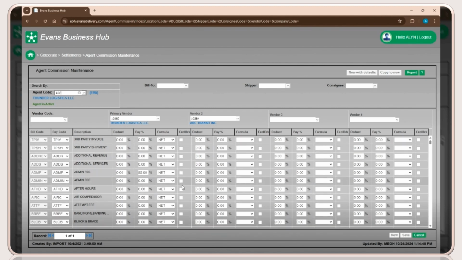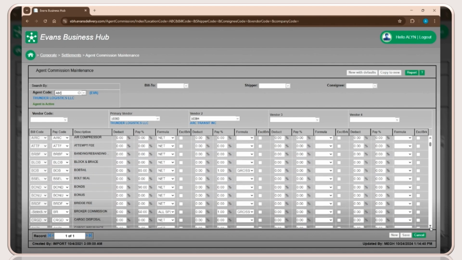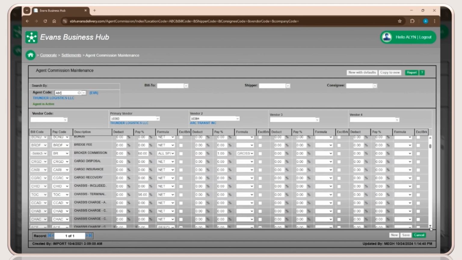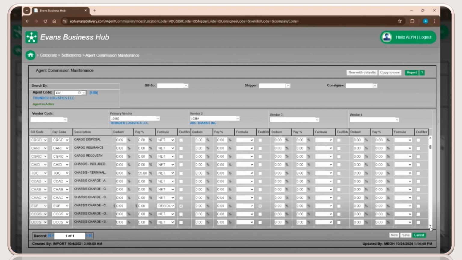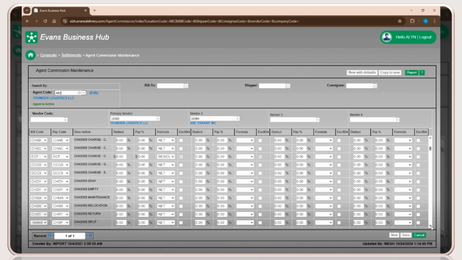So as we keep scrolling, we'll see more formulas show up, different percentages. You may see some that pay on a residual, like chassis. Typically, daily chassis charges pay on a residual. And if you scroll down, you'll see that in that formula column, and you'll also see a box checked under exclude broker. So that means this charge is not included in the BR pay code. You would see this charge listed separately. So that's what it means when you see that box checked under the exclude from broker column.